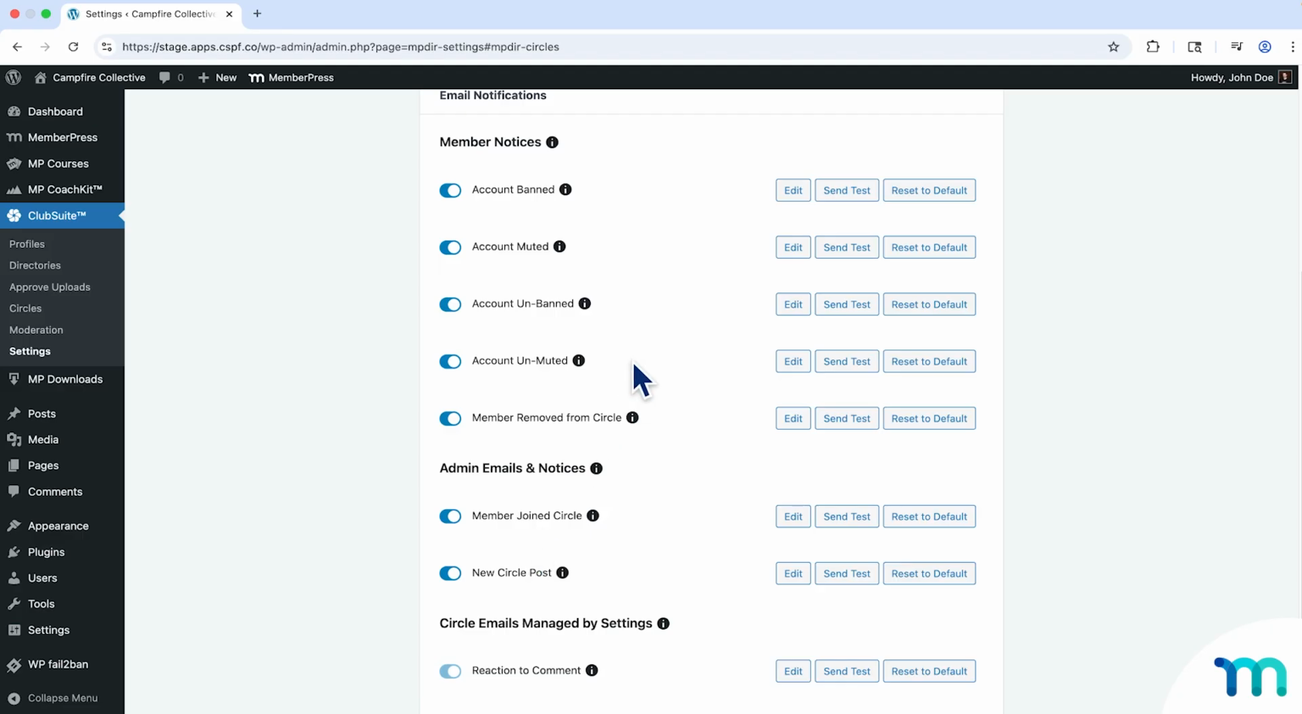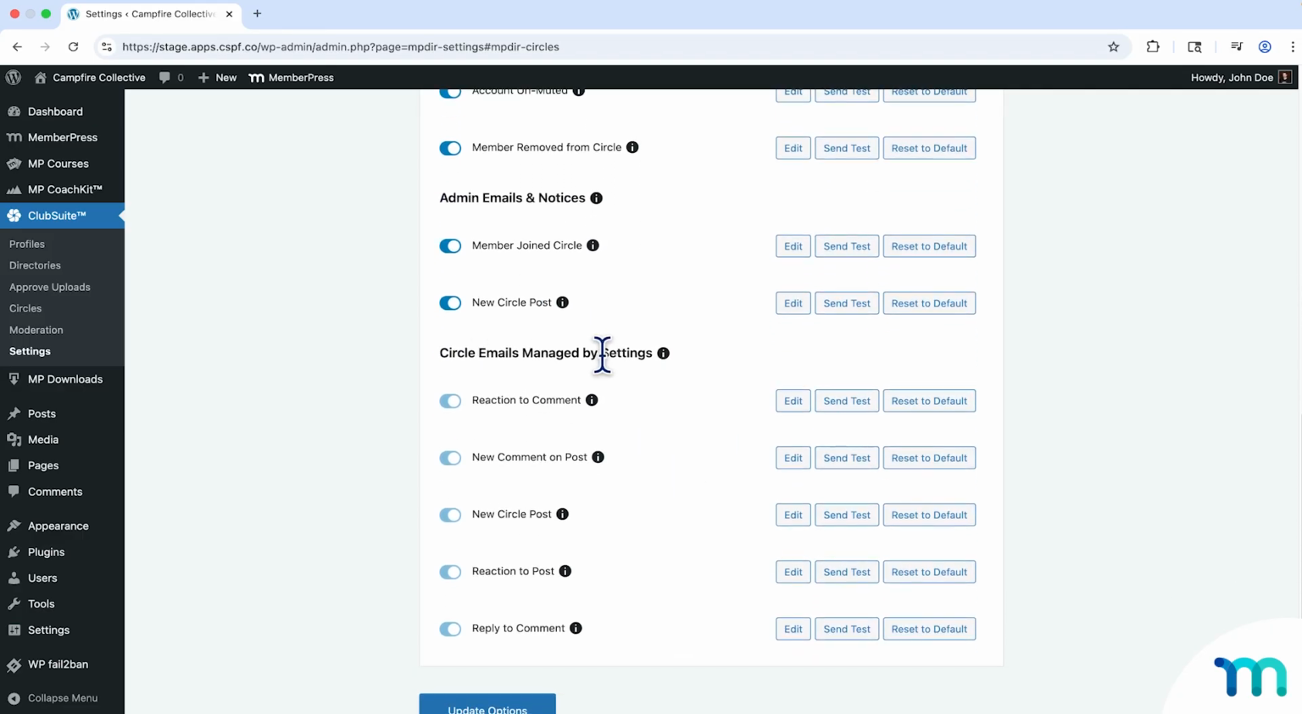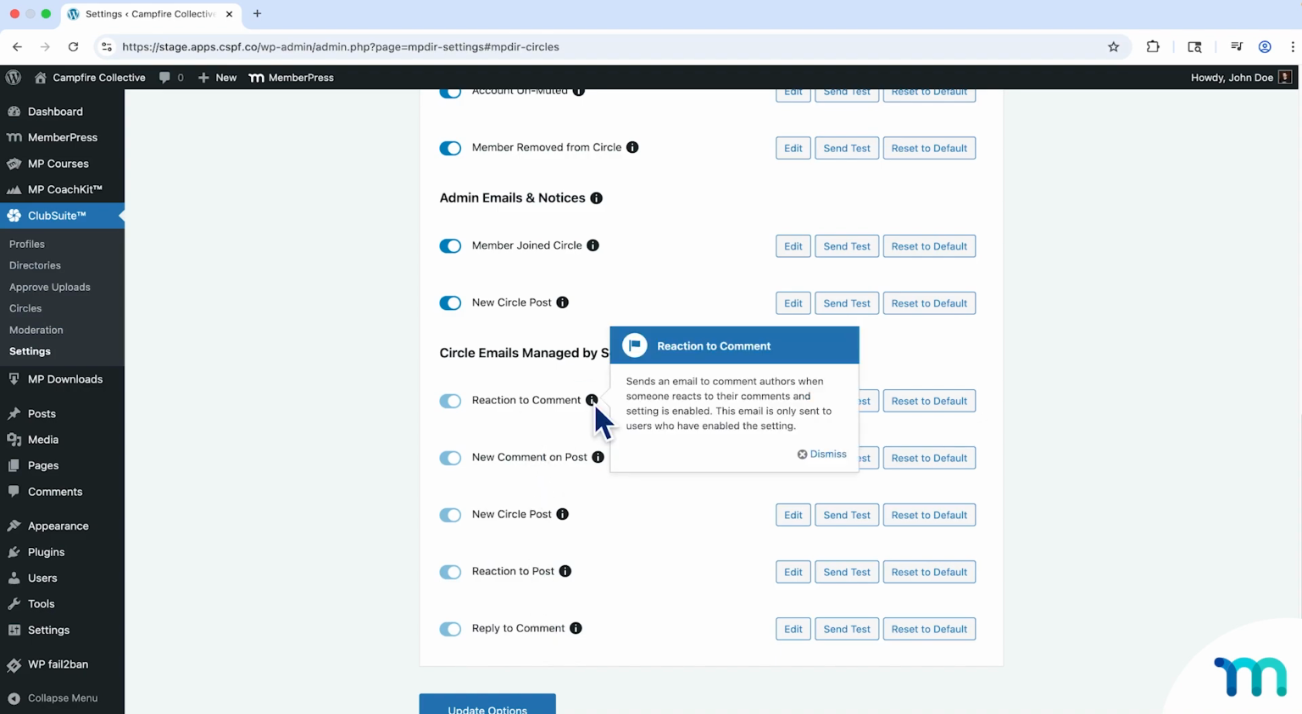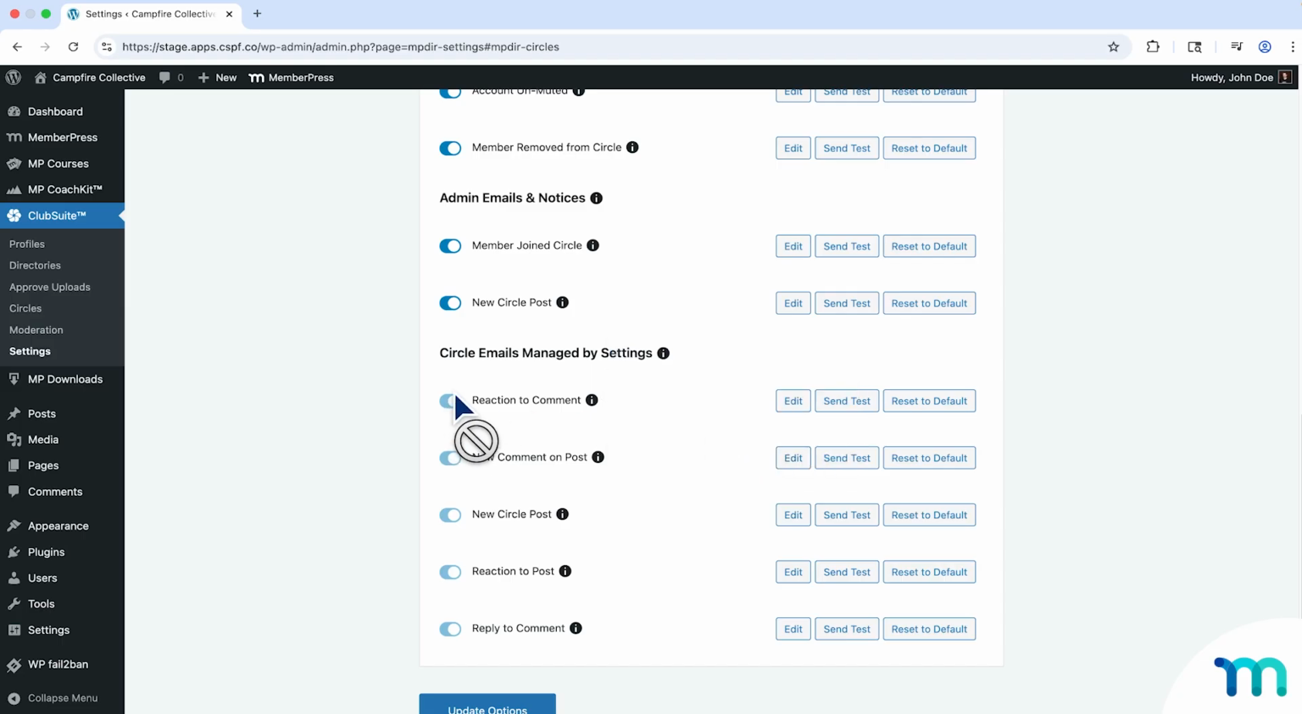The last section sends emails to members when other actions happen, like when someone reacts to a comment, writes a new comment on a post, posts a new post, reacts to a post, and replies to a member's comment. I won't go into major detail here, but there's a tooltip next to each email that explains what it is. You'll see the toggle sort of opaque or grayed out, but they're on. And you can't disable them here. This is because these are enabled or disabled by members themselves and can be different per member. And we'll see how this works later.